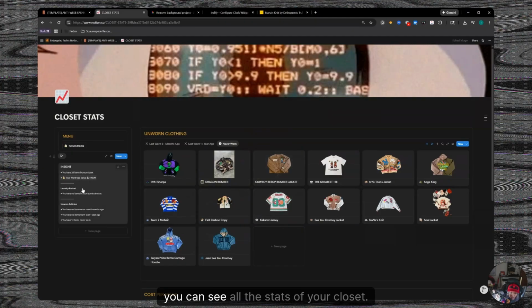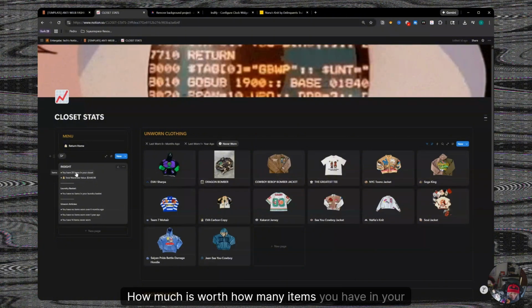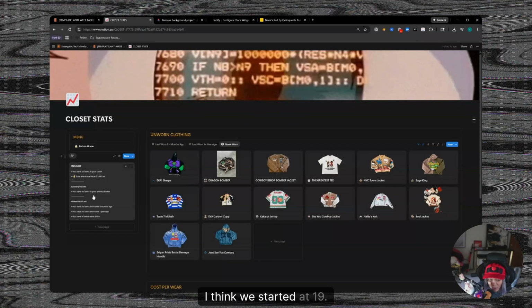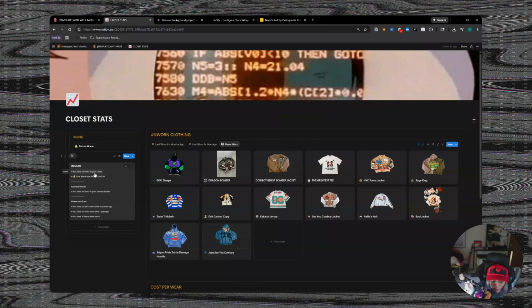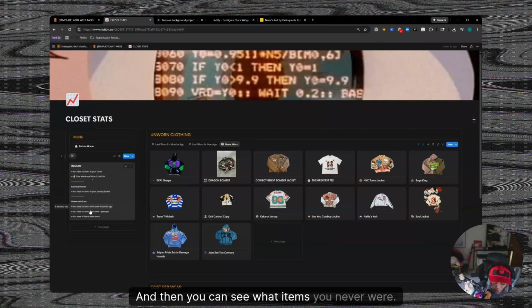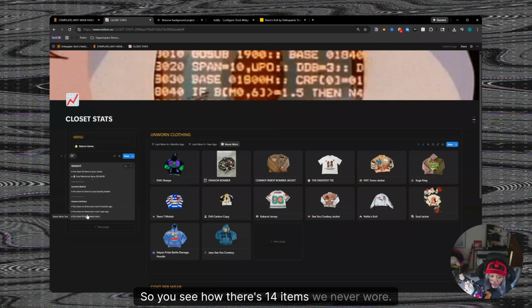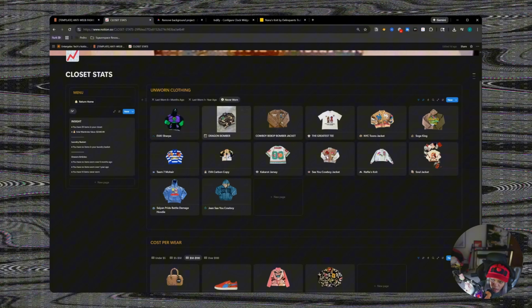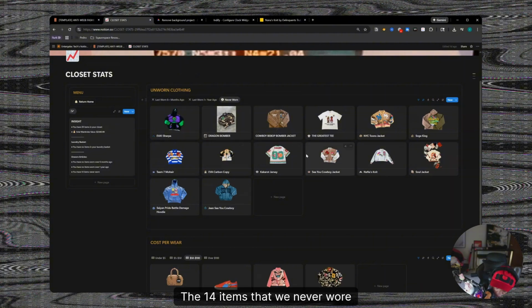And then over here you can see all the stats of your closet. So you can see how much it's worth, how many items you have in your closet. And you remember when we started at I think 19, now we have 20 because we added an item. And then you can see what's in your laundry basket, and what items you never wore. You see there's 14 items we never wore. These are the same items right here, the 14 items that we never wore.